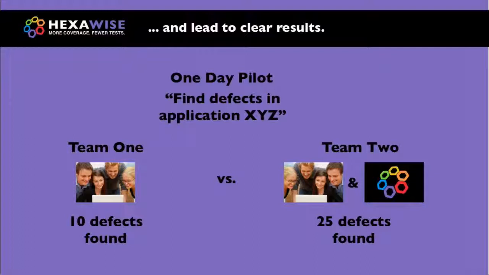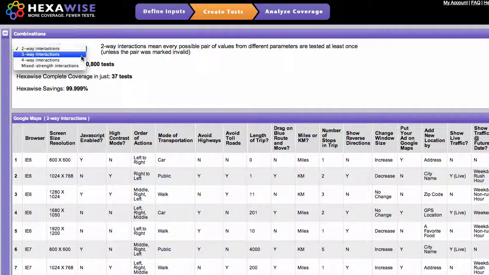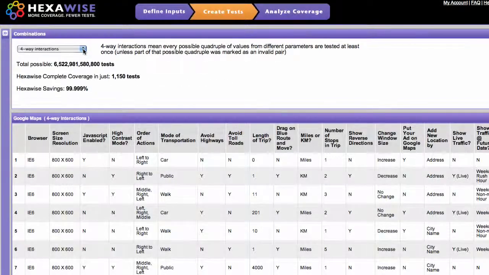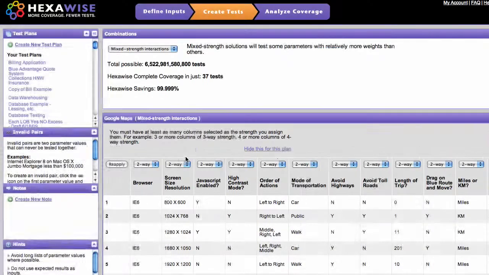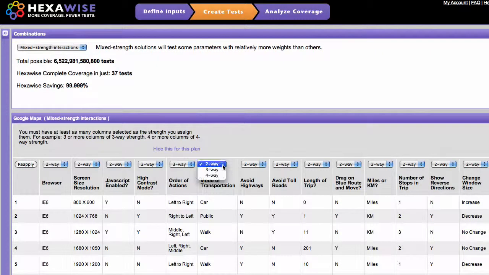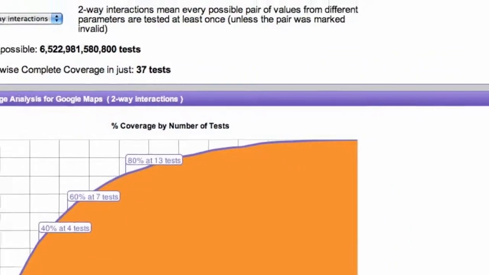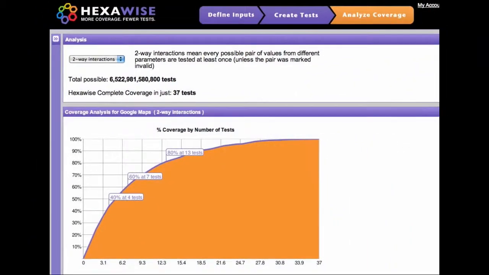Sometimes more thorough testing is required than the two-way coverage described here. In that case, simply select a three-way solution or a four-way solution, or even a mixed strength solution that would allow you to select several areas of the application to receive relatively more thorough testing coverage than the other areas. The third main screen of Hexawise provides the coverage analysis chart for your test plan. And these coverage charts can be used to make informed decisions about how much testing is enough.